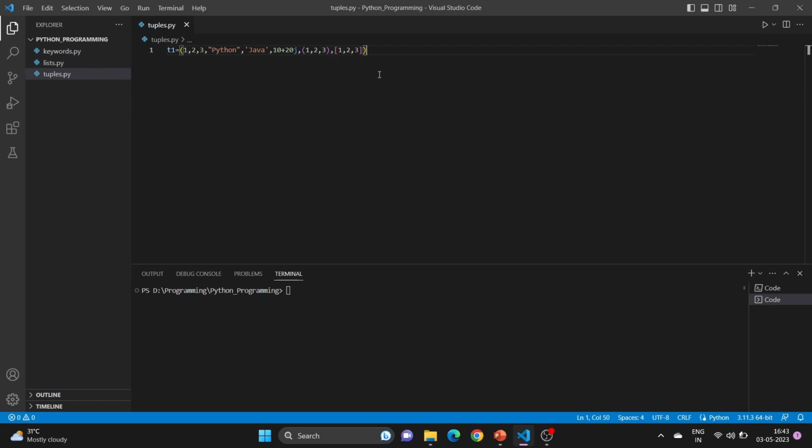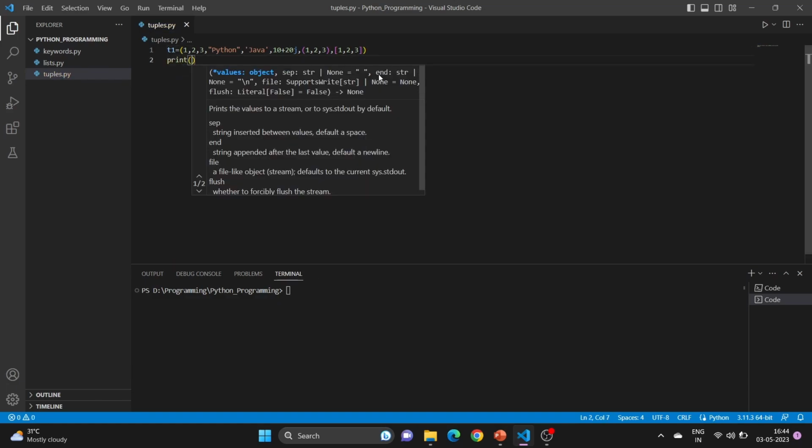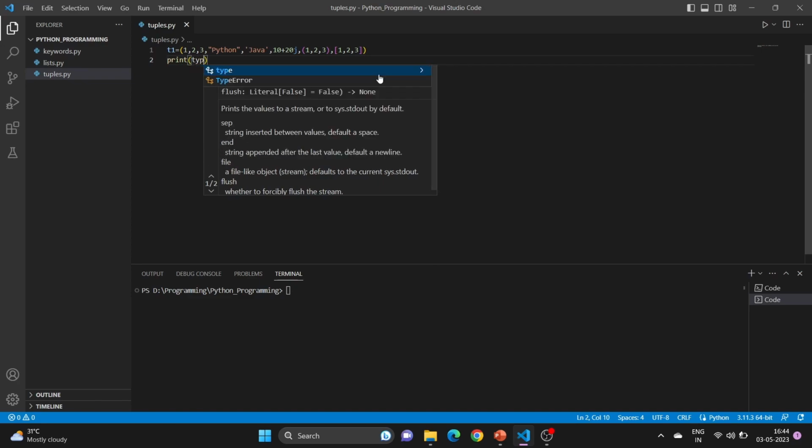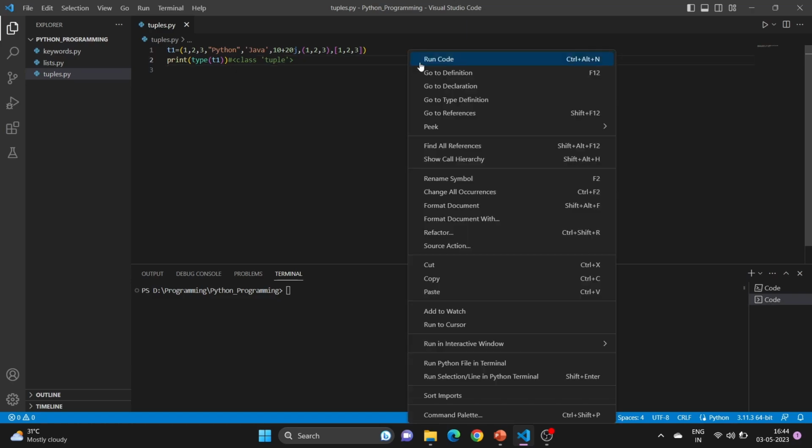So let me print the type of the tuple. type is a function which returns the data type of an object. So type of t1. It will print class tuple as output, right? So let me run this code. Right click and run this code. You will see the output. So this is the output.